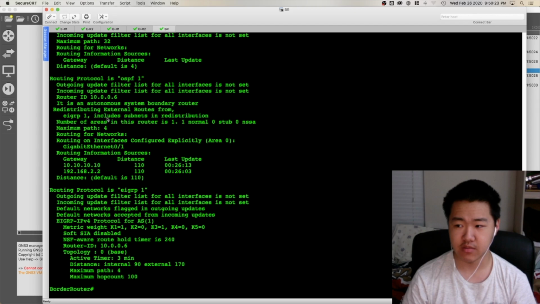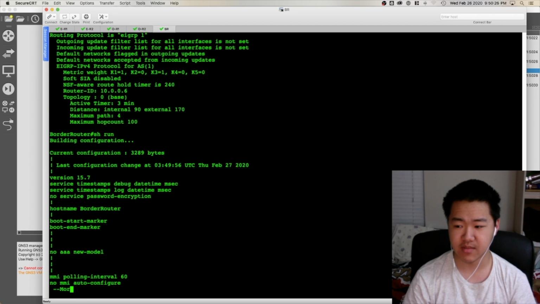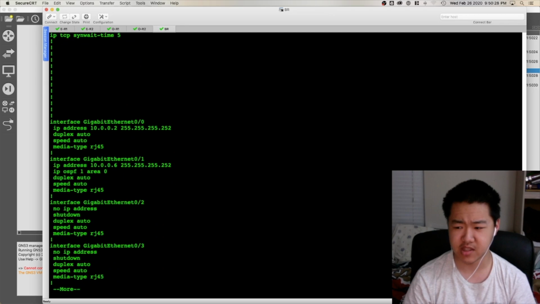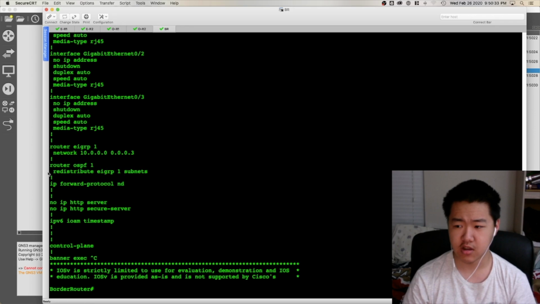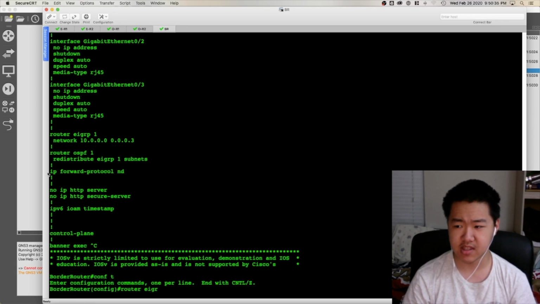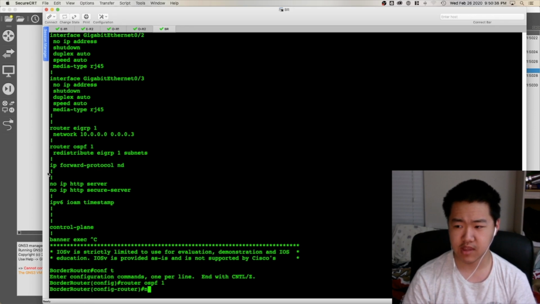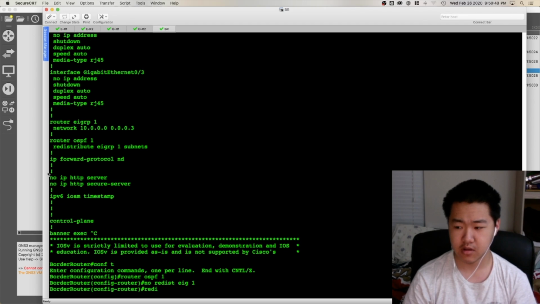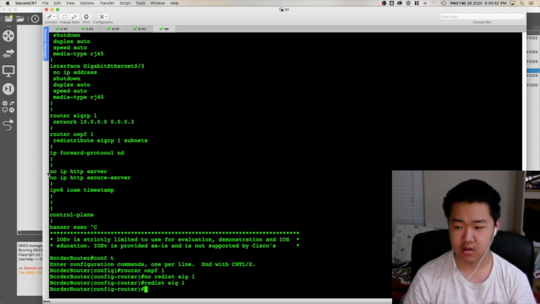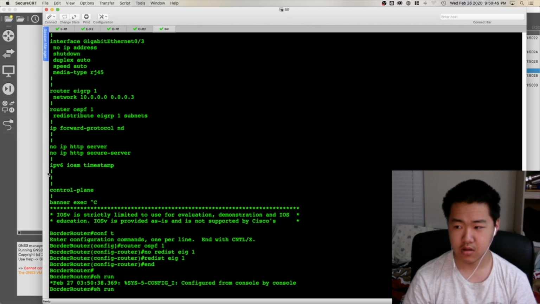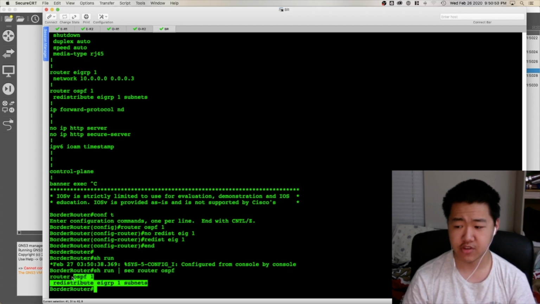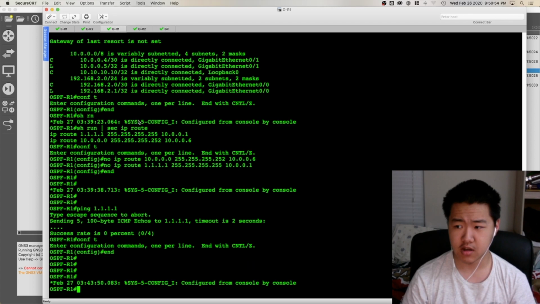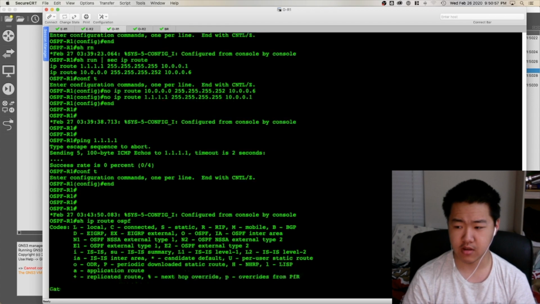EIGRP 1. This shouldn't actually be there. It includes subnets and redistribution. I didn't specify subnets. Interesting. It's actually including the subnets keyword. I don't think it should be. Interesting. Alright, I probably won't be able to show you this. Let's go here. I need to see this real quick.